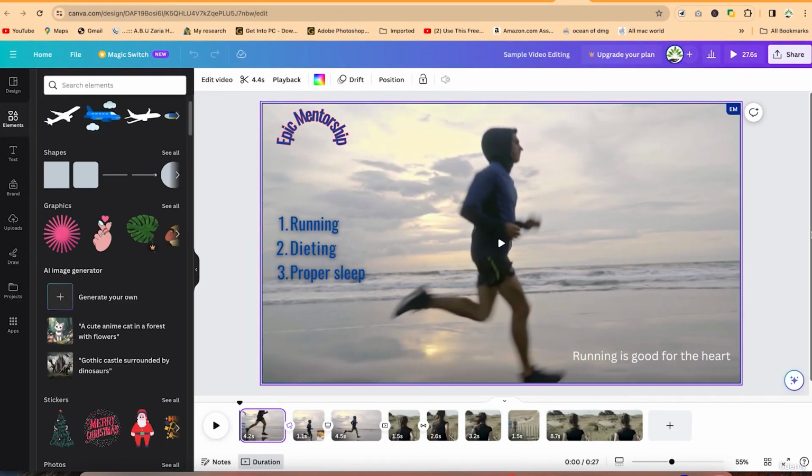Alright, so in the last class, we talked about how to add animations and effects to your video within the Canva video editor. And in this class, we are going to look at how to add elements from the Elements tab over here, how to search and add in different features.